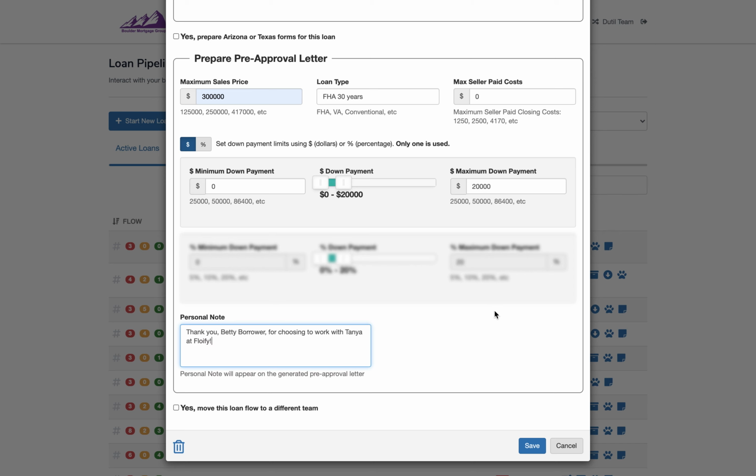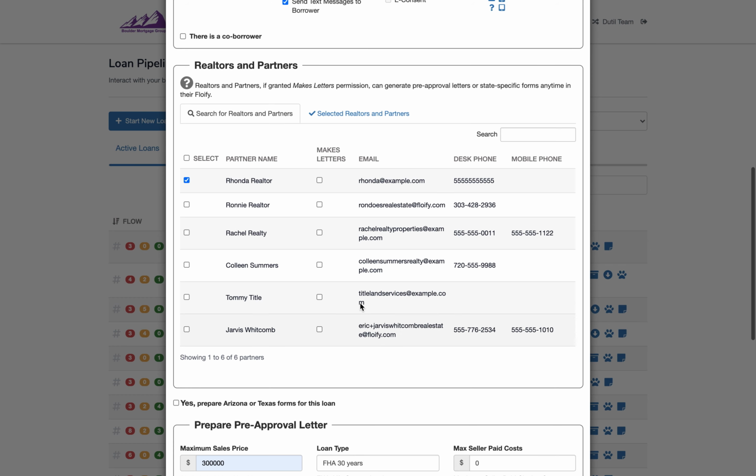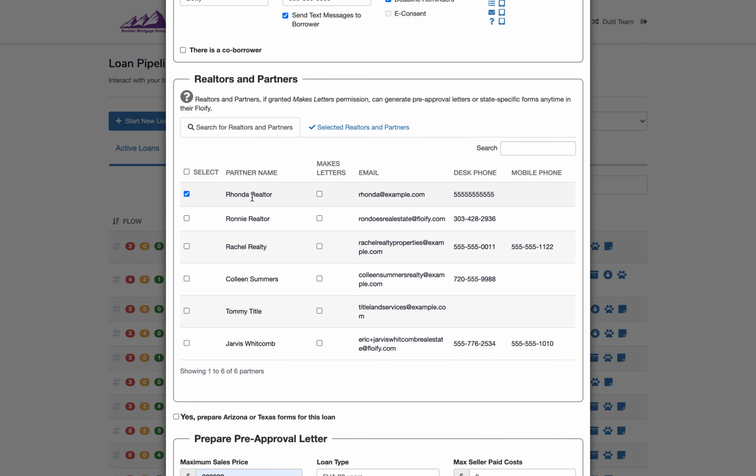If I wanted to grant my realtors or partners access to generate the letter on my behalf, I will go ahead and scroll up to the Realtors or Partners section and select the Makes Letters permission for that realtor or partner as well. Once I've invited them to participate through Floify and given them this permission, they can simply log into the partner portal and create their own pre-approval letter there as well.